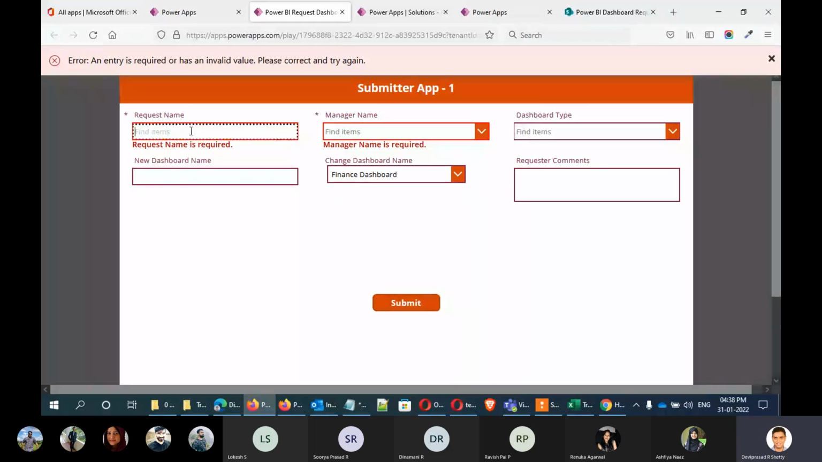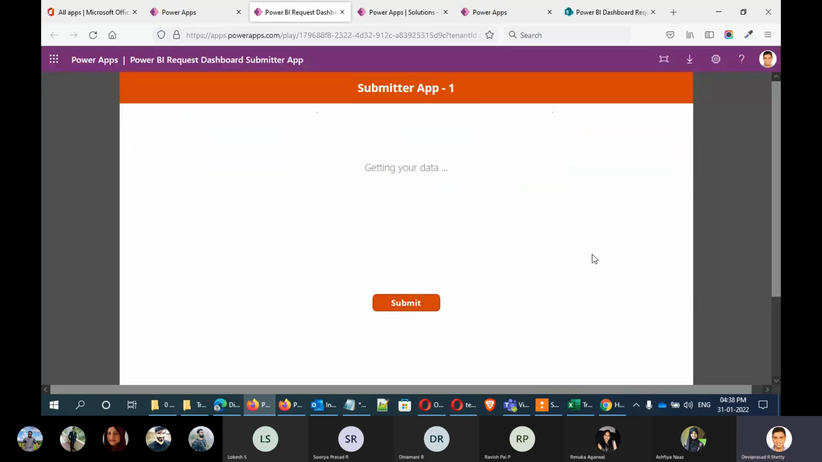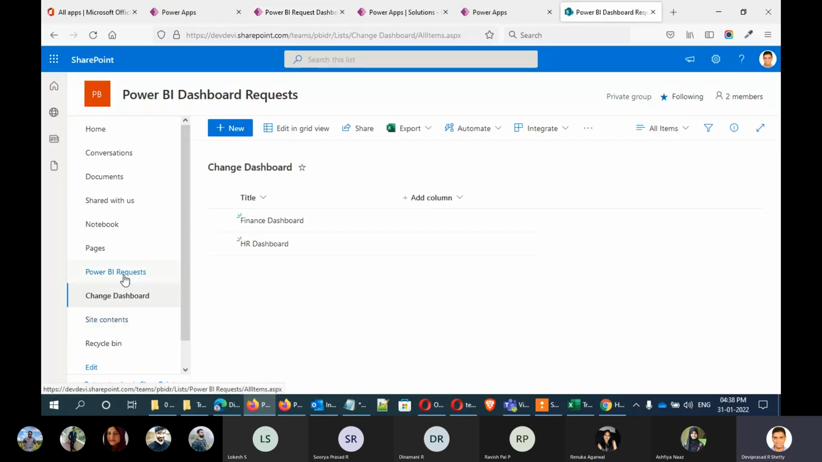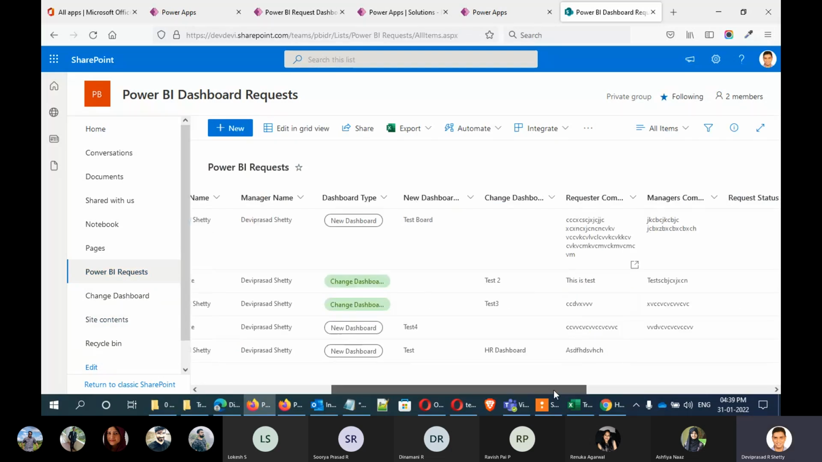So now I will just enter my name, CV Prasad. We'll make it a new dashboard test. You can select any kind, because right now this is a new dashboard, so the change dashboard is not relevant. Just to test whether it is submitting successfully or not, let me submit this request. So my request has been submitted. There are still some changes to be verified. So let me come to my submission list. So yeah, now my new request has been successfully submitted.